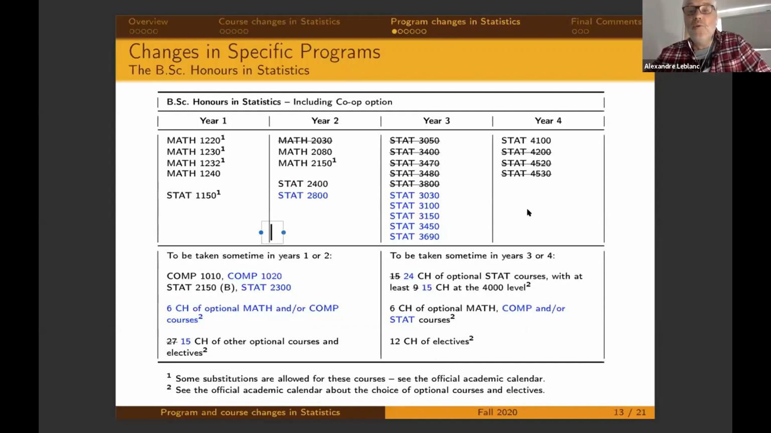Now, anything in blue is new. Anything crossed off was a requirement and has been changed. I think this should be easy to read. So if you started the program before the new programs kick in this fall, essentially anything in blue here you can ignore. Anything that's been crossed off, that's actually what you have to do, right? So you can see both programs at a glance here.